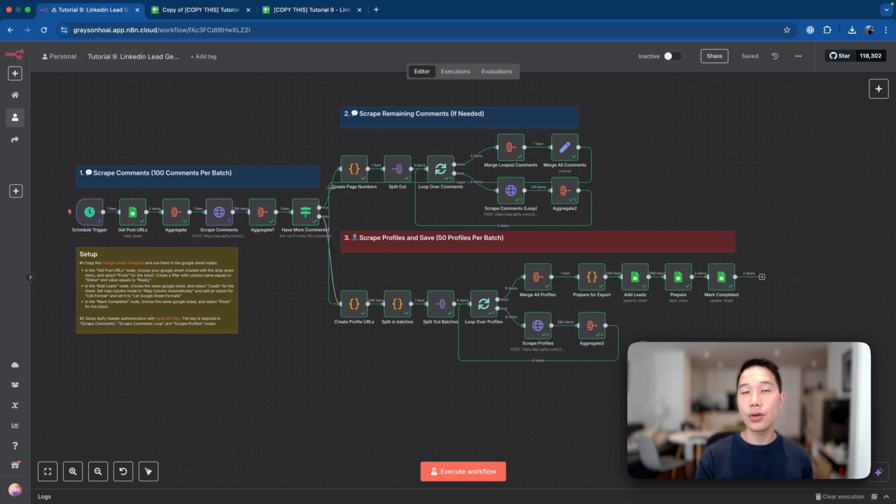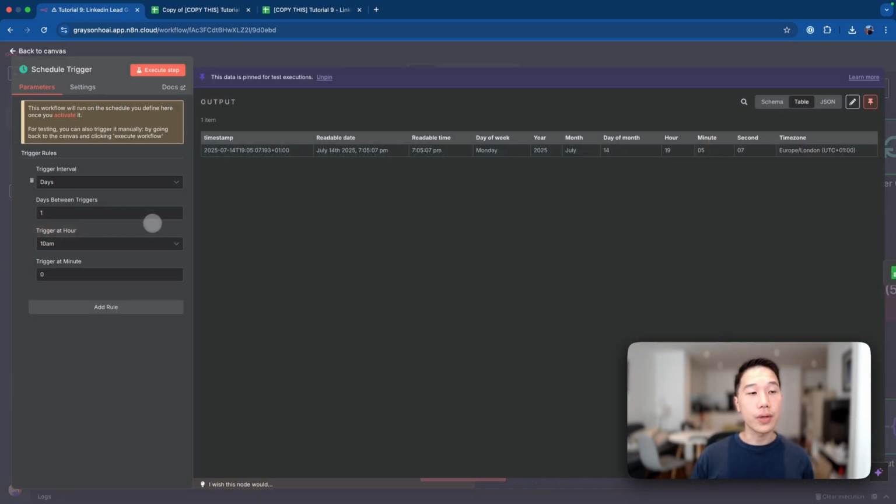Here I have an execution history that has run successfully, and I decided to go through each node one by one and explain some of the important n8n concepts. So the first node here is the schedule trigger, which is very simple. We just configure it to be every day at 10 a.m. so that we trigger this workflow.